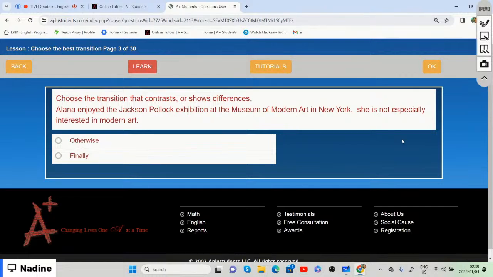All right, so if we choose the correct one, we will go with otherwise. So Elena enjoyed the Jackson Pollock exhibition at the Museum of Modern Art in New York. Otherwise, she is not especially interested in modern art. And yes, otherwise is correct.